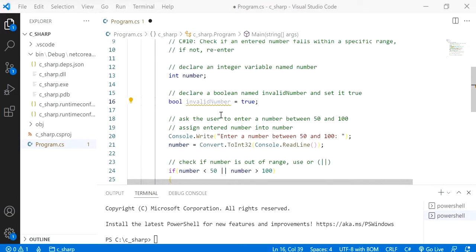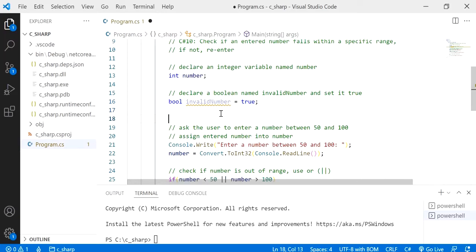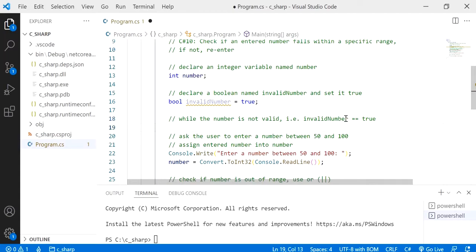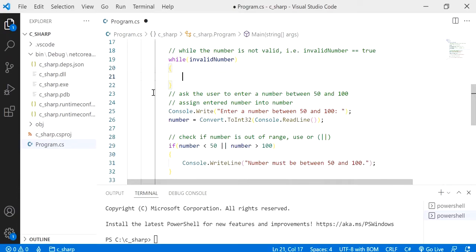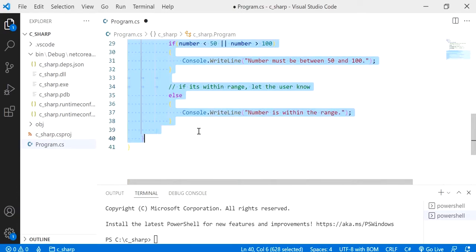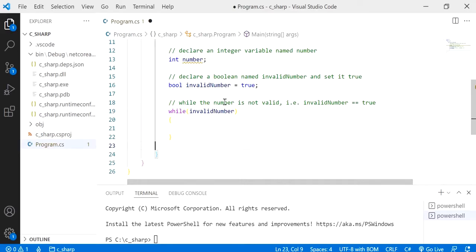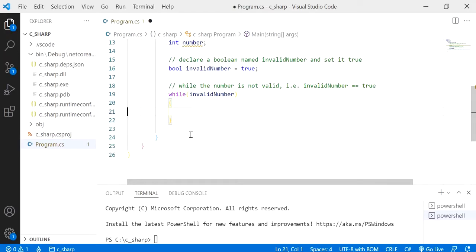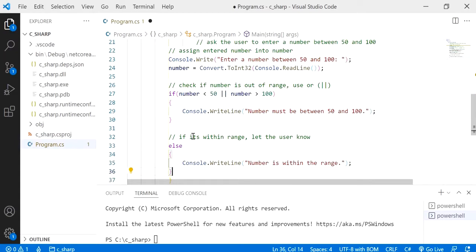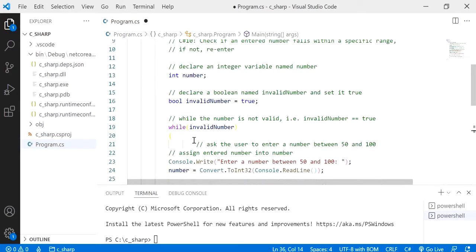Now initially, what we want to do is while the number is not valid, i.e. invalid is equal to true, and a short way of writing that is actually just like this. Okay, and now what we want is take all of this and then we'll just recycle it, if that's a valid word to use in programming.